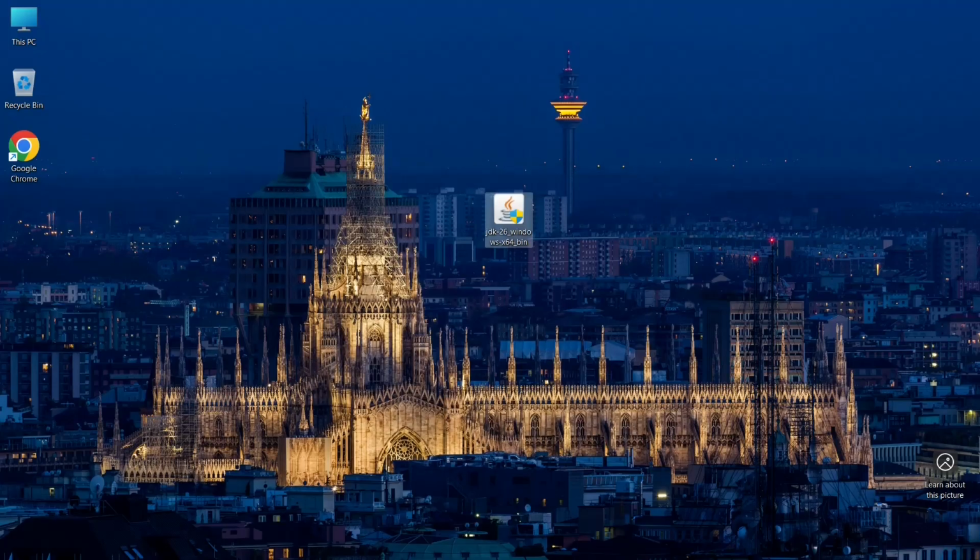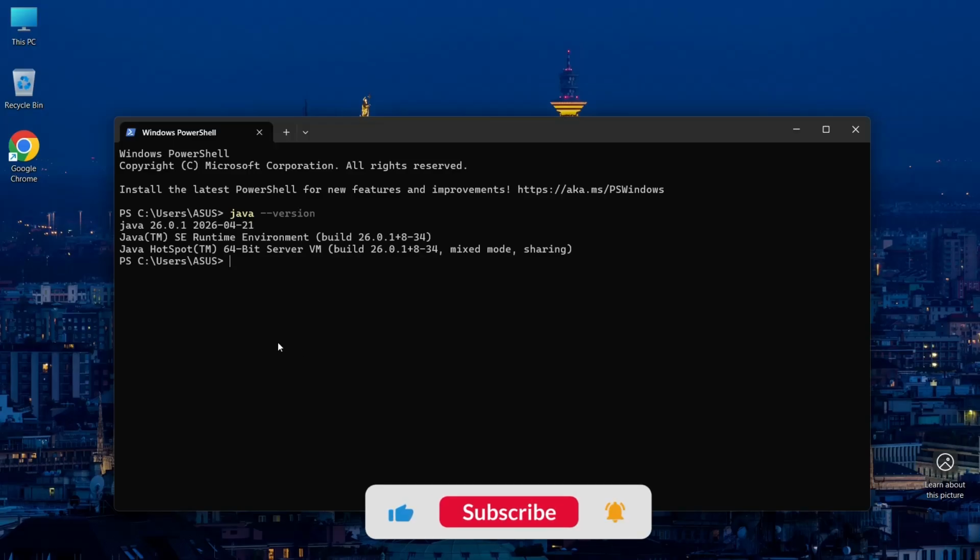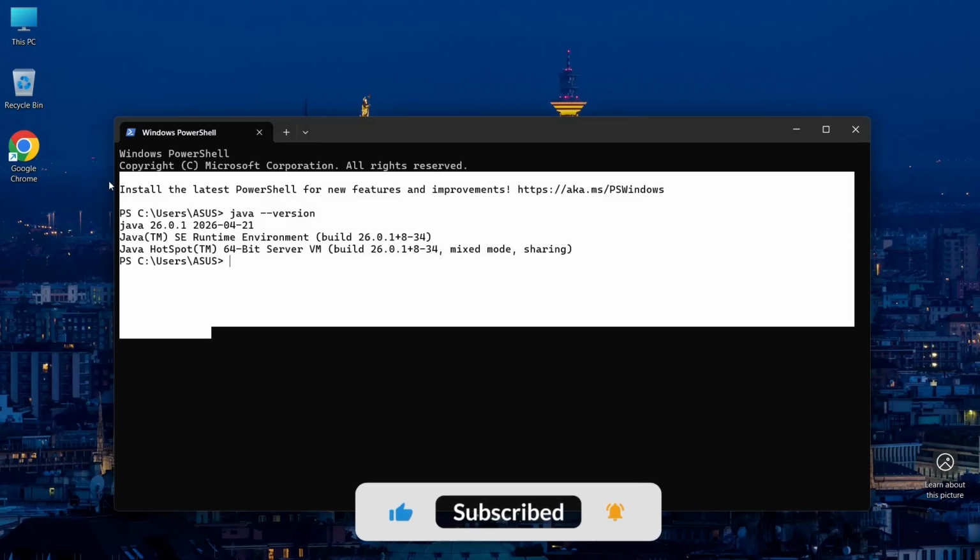Let's close this. And in the CMD, let's try to see the Java version. Here type java -version and press enter. So here it is. The Java installation is successful.